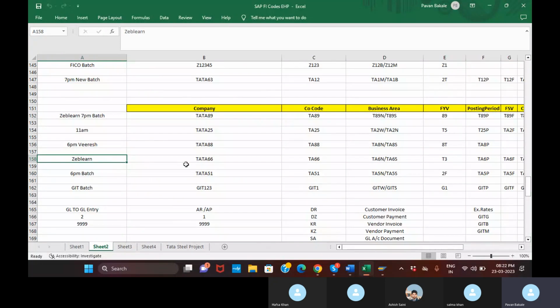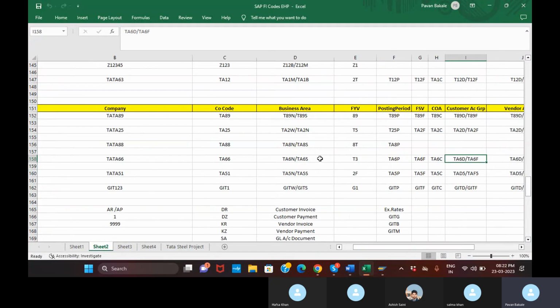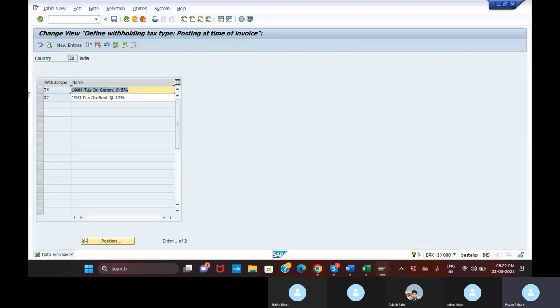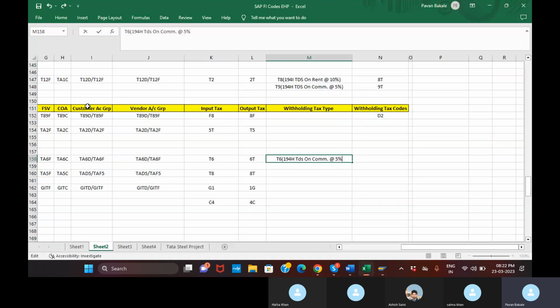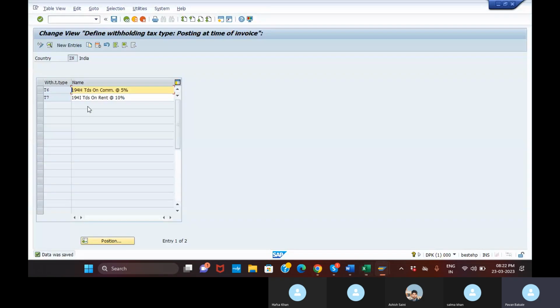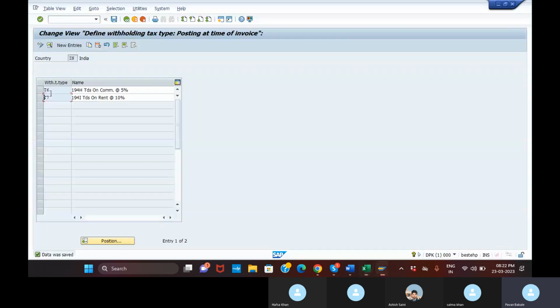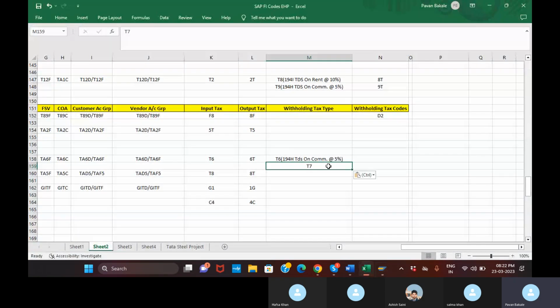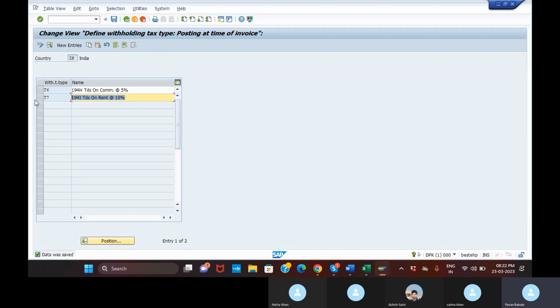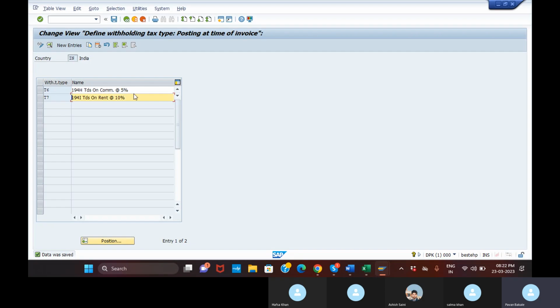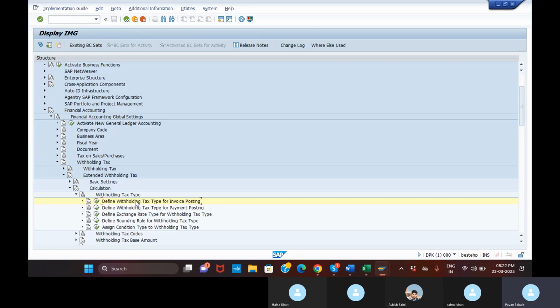TA66 company code, where is it, this one, no? Okay. So go here and put T6. What is T6 for? It is for 194H TDS commission at 5%. Another is T7. What is it for? T7 is for 194I at 10%. So these are my withholding tax types. Now save it, go back. So my tax types are created.